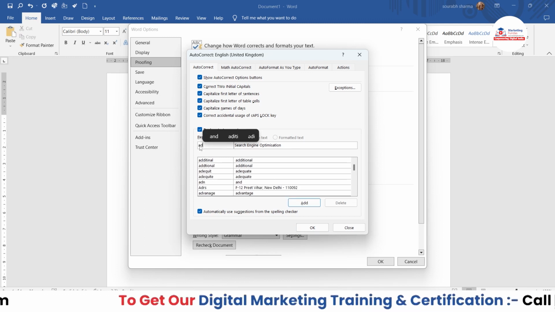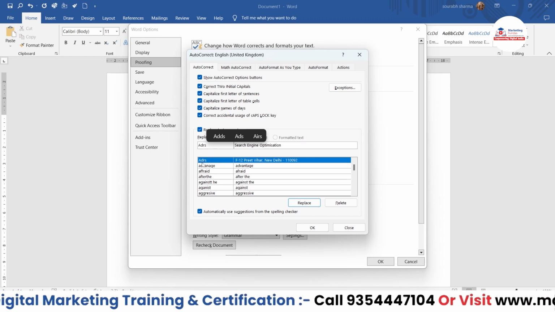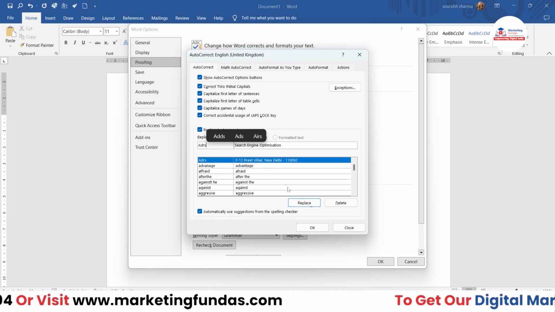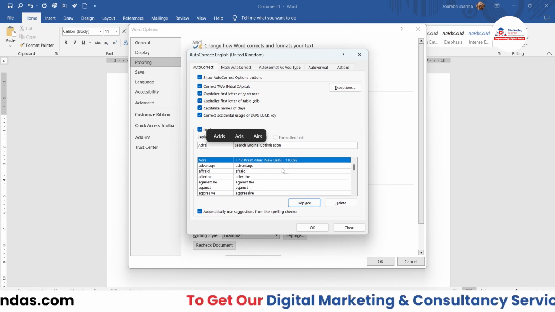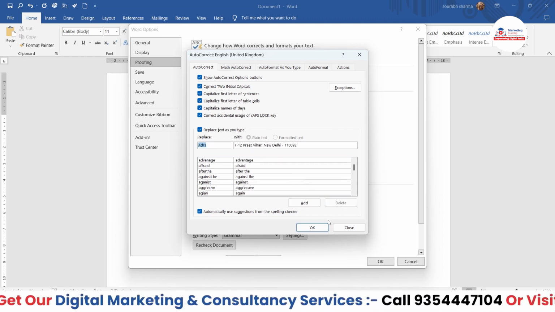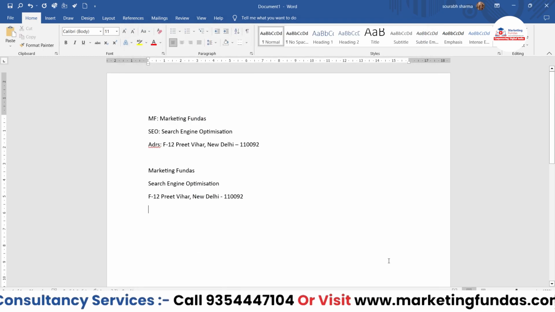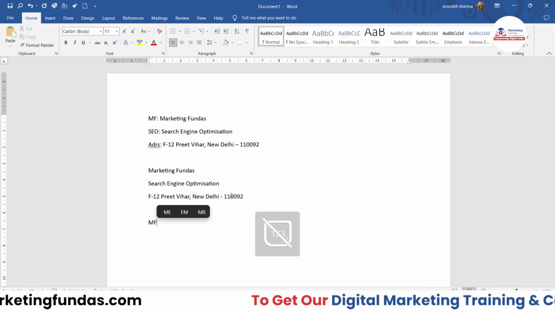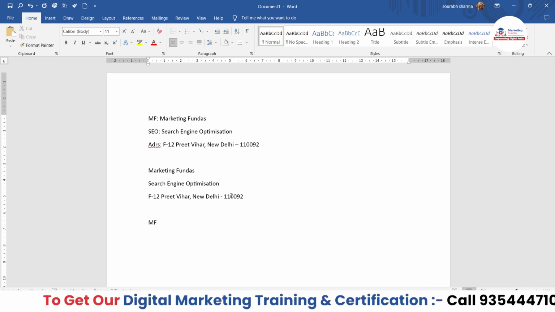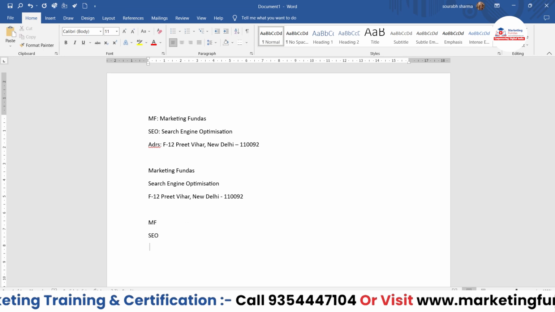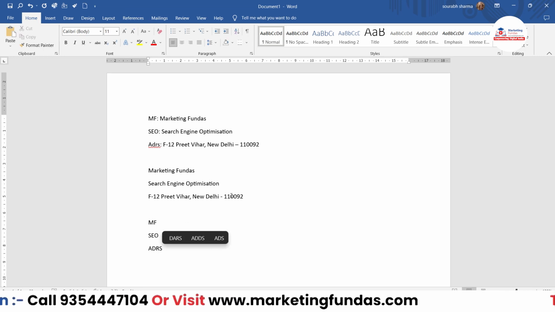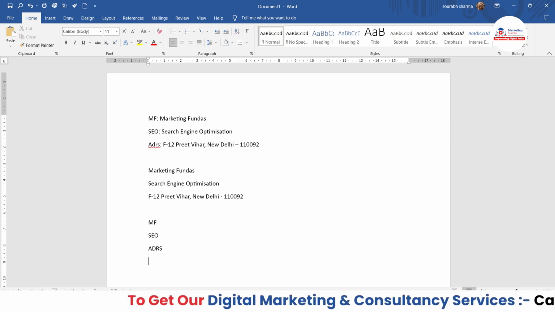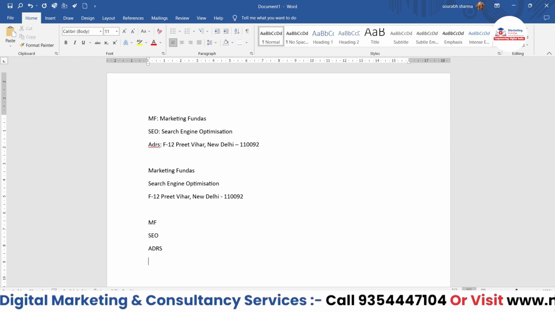At the end we have address, which was ADRS, right? So this is the address. Now if you want to change this address, you can just click on Replace and you'll be able to change it, right? But I don't want to change it, I just want to delete it, right? So I've deleted all three entries. Now if I write MF here and press the space key, nothing will happen. SEO, press the space key, nothing will happen. ADRS, address, nothing happens, right? So that's how you can leverage the power of the autocorrect option in your MS Word.